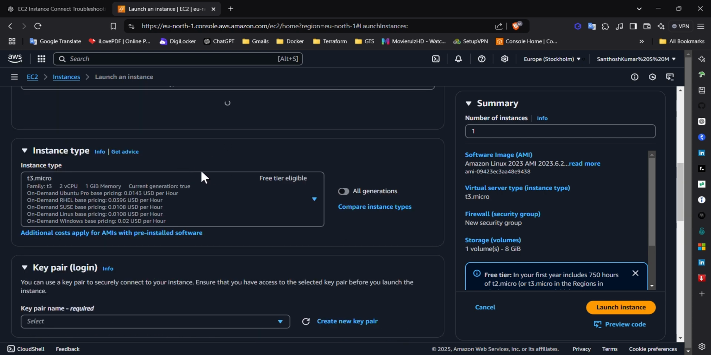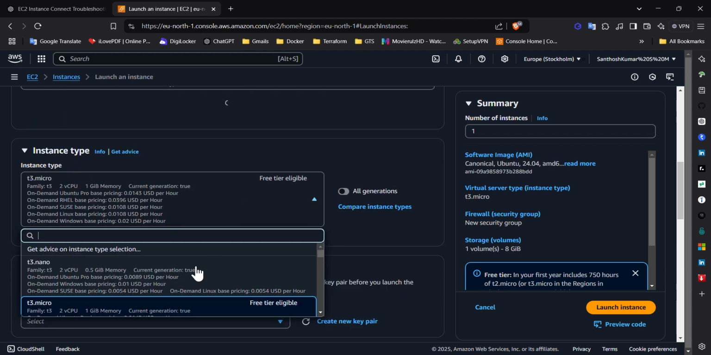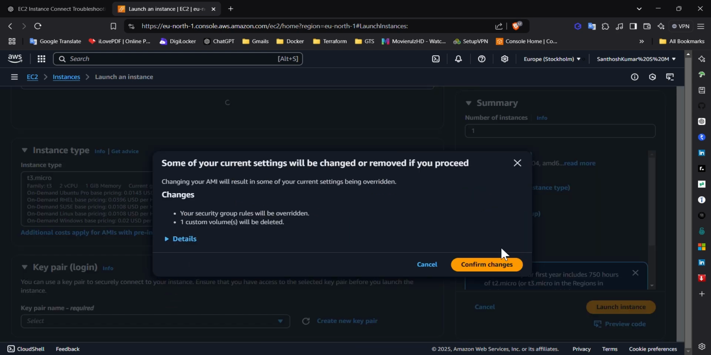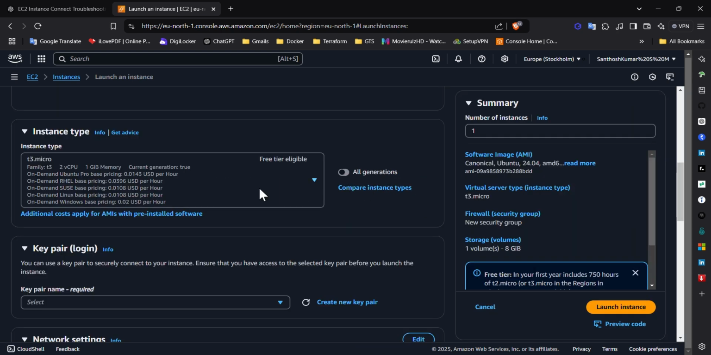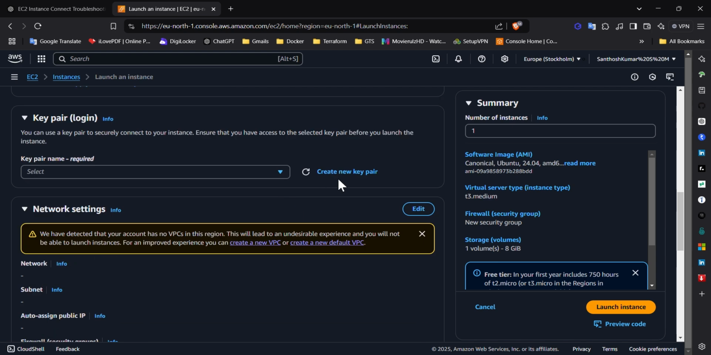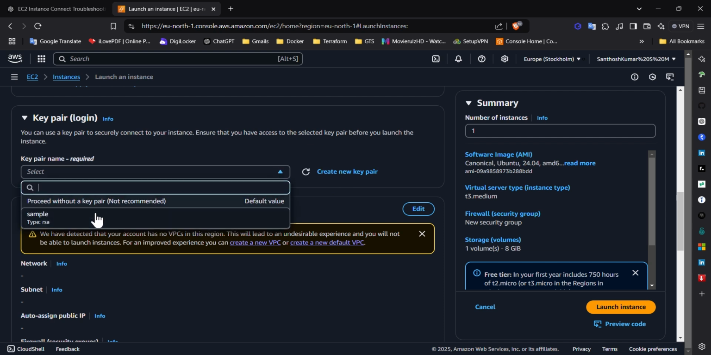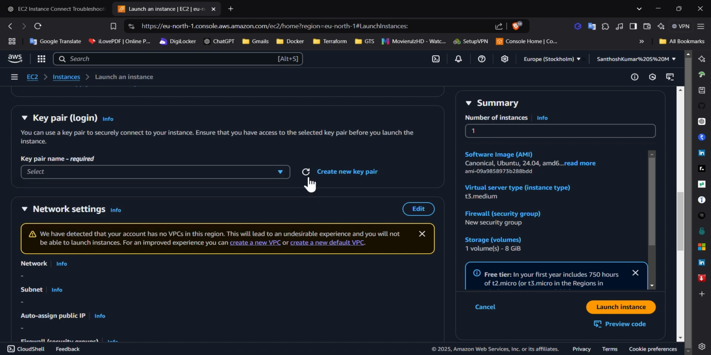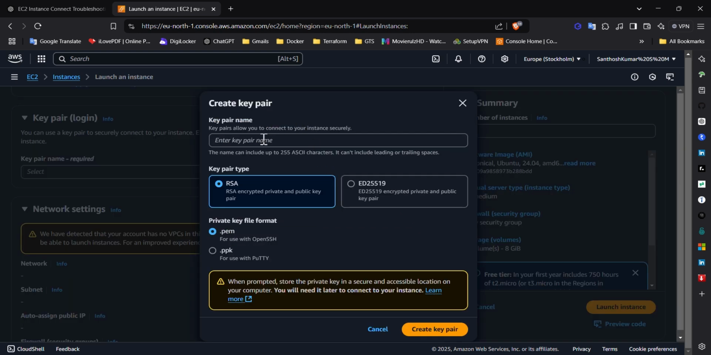and after that the instance type, I'm going to select T3 medium, which contains 2 CPUs and 4 GB of memory. And you can create a new key pair or you can select the existing one. So I'm going to create a new one.